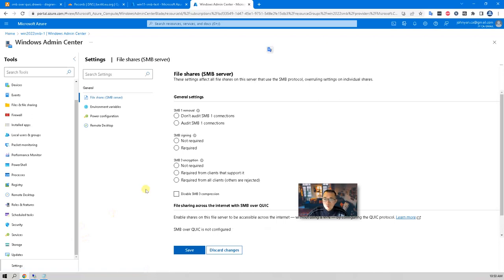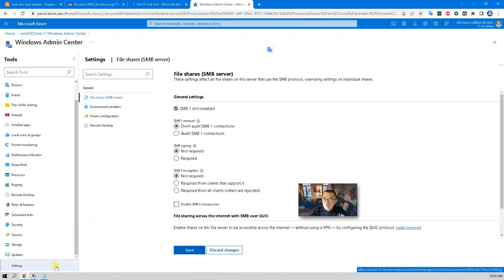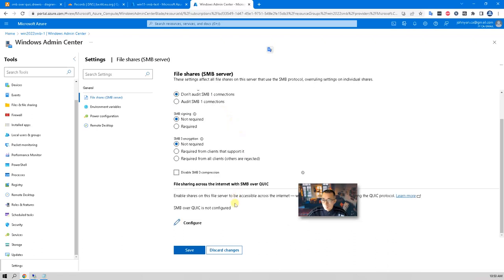For the SMB over QUIC settings, you need to go to settings here. We didn't install SMB 1. So, file share across internet with SMB over QUIC. As you can see, SMB over QUIC is not configured. It's enabled, but not configured. So we do config.